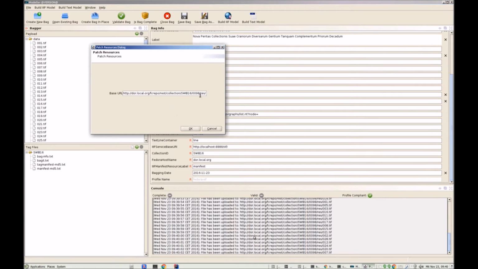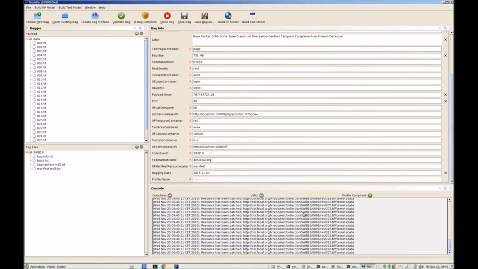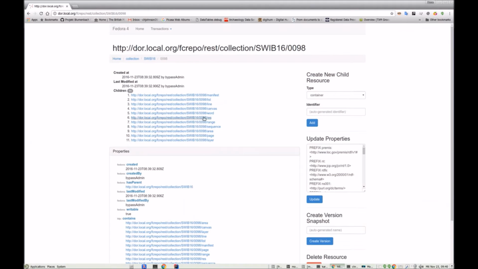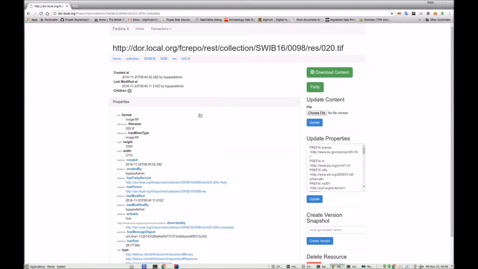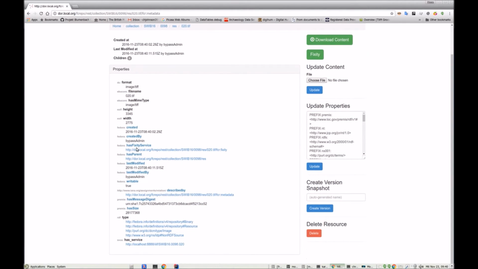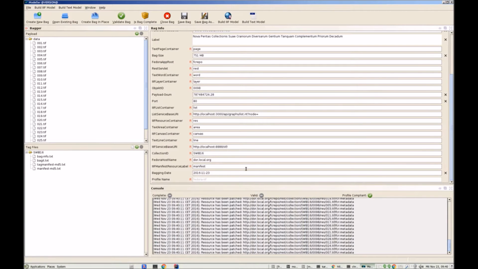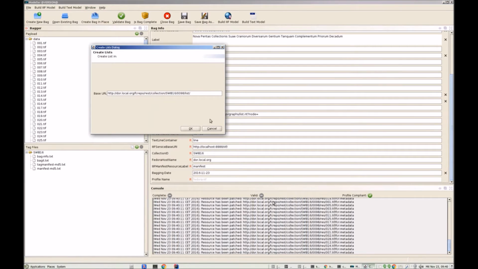After the images are uploaded, then the image metadata needs to be patched. This is a practical benefit of using Fedora because the binary metadata descriptions are essentially attached as a child object called fcr:metadata, so it can be independently referenced. For the IIIF manifest, the image dimensions are required as well as the service URI to the image server instance.